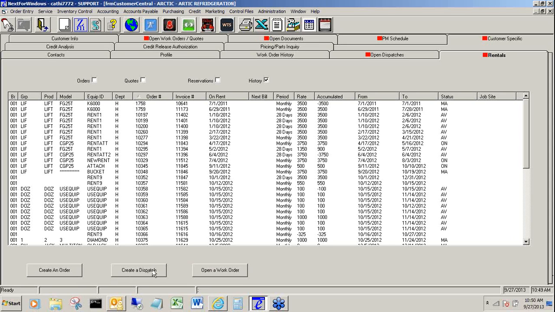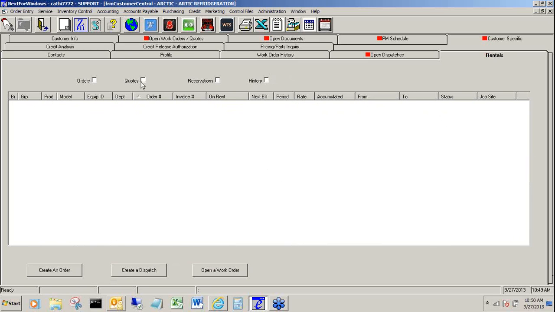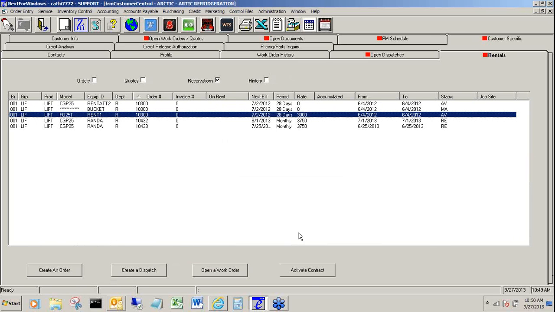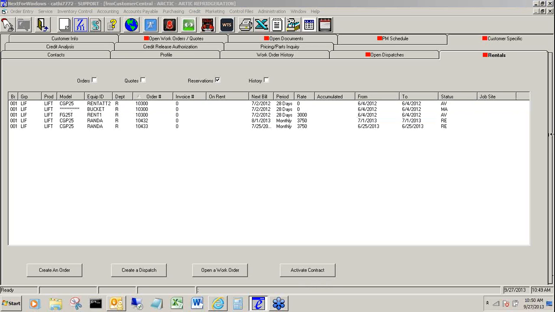And then from this screen, you can also create an order or a dispatch or open a work order. And the only other option is, again, when you're in Reservations, it adds the Activate Contract button. Any questions about that?